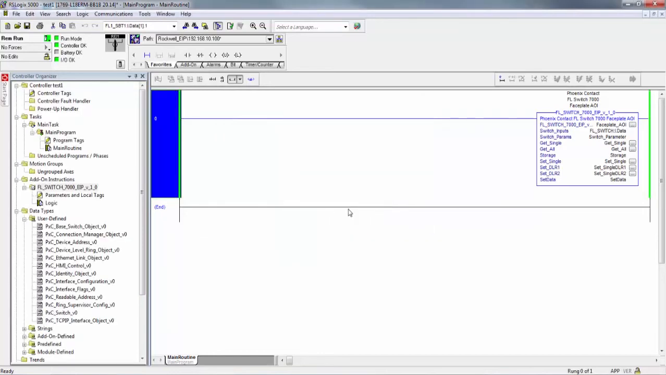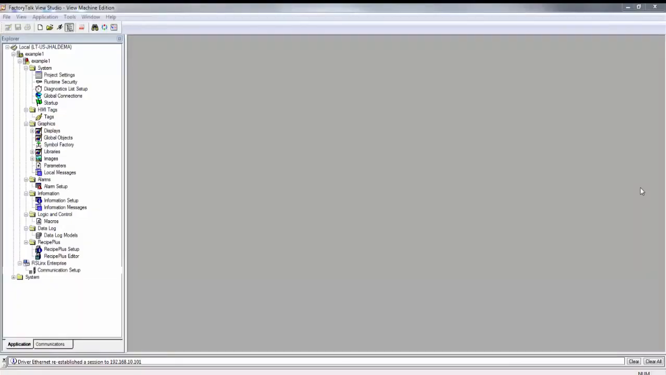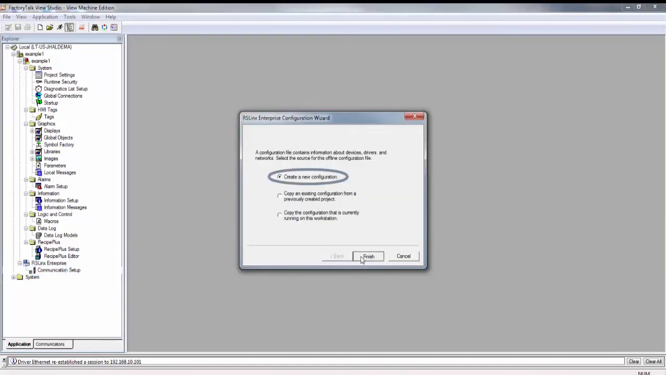The PLC project is now complete, so move over to FactoryTalk View to set up the HMI screens. Once your project is open, start by right-clicking on Communications Setup and select Create New Configuration.